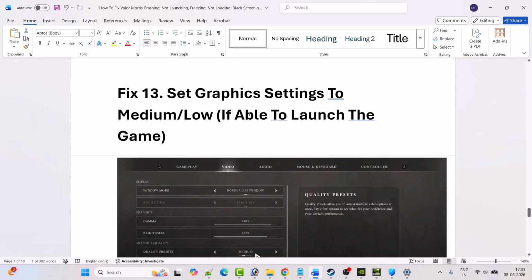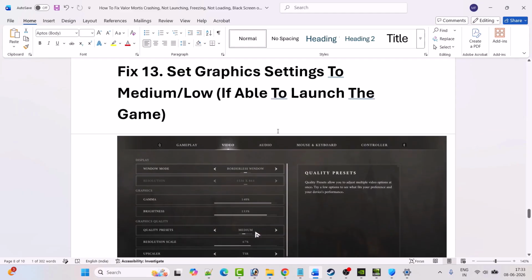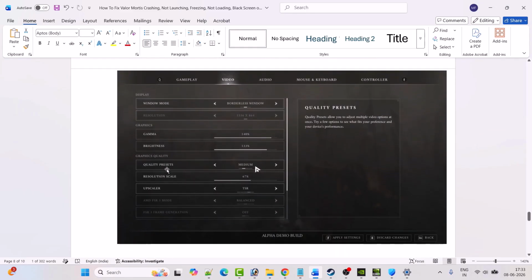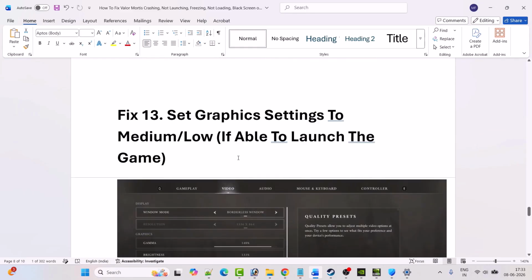Fix 13 is to set graphic settings to low, medium if able to launch the game. So if you're able to launch the game and if you're able to get to the menu screen, then go to the settings and go to video tab and select the quality presets to medium or low, and then you can go ahead, play the game and see if your problem is solved or not.